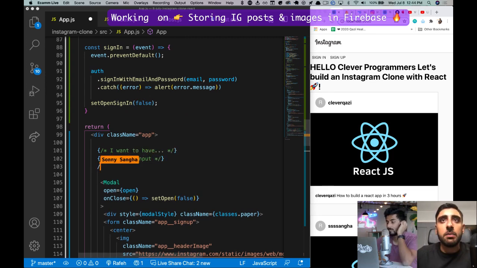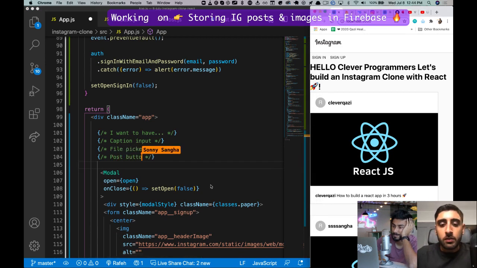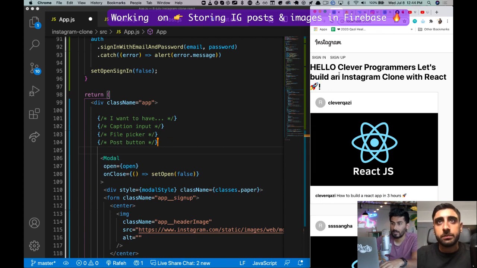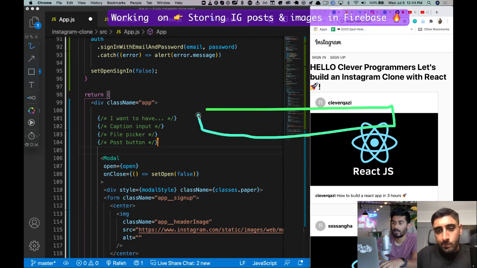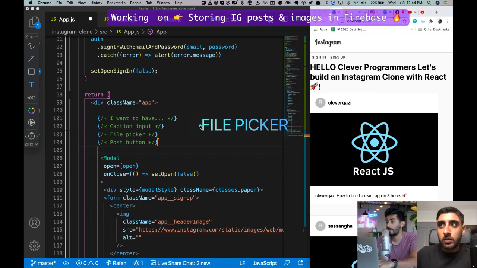So I want to have some kind of caption input. I want to have a file picker so I can pick an image. And then I want to have a post button, right? Okay, so just three things. Got it. So just so we can visualize it, it's going to be some kind of input field with a caption, where I can write my caption. Then a file picker is just like most file pickers, where I upload my file. And it's going to have a post button next to it to click and upload my file. Yeah, exactly that.